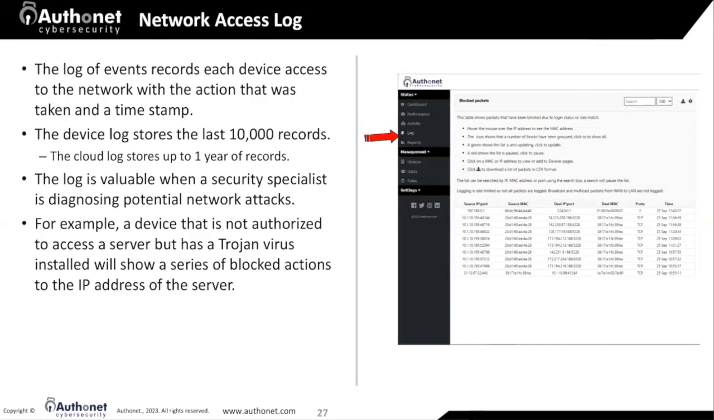The next screen shows the log. Now, this is a log of events, which we define when we create rules. We may identify a rule that requires a log in case there's an attempted breach of that rule. And so we can list all the logged events in this report, and we keep the last 10,000 records.